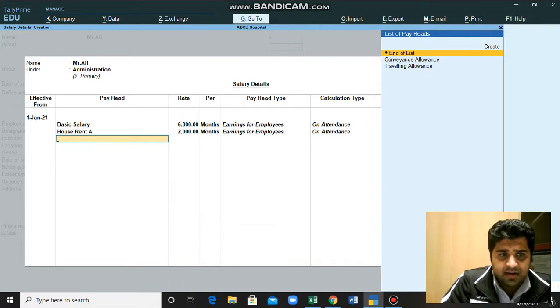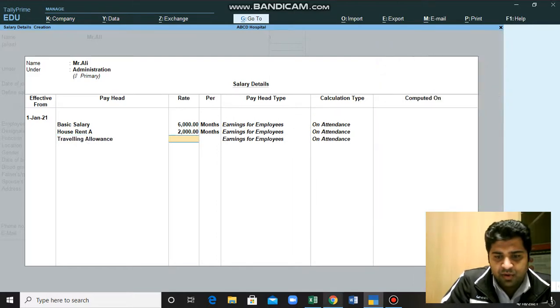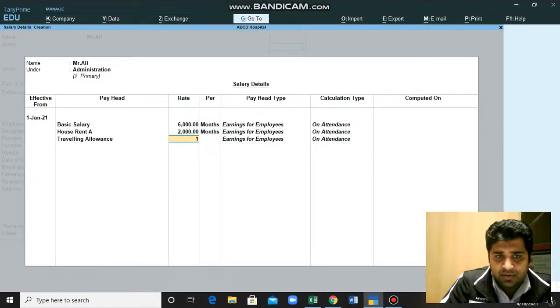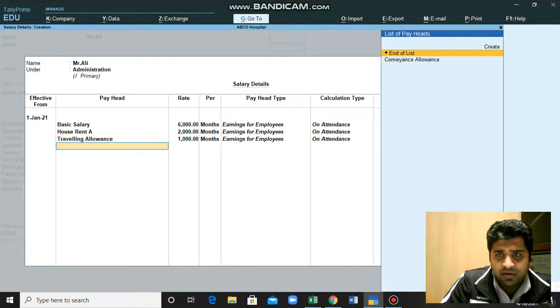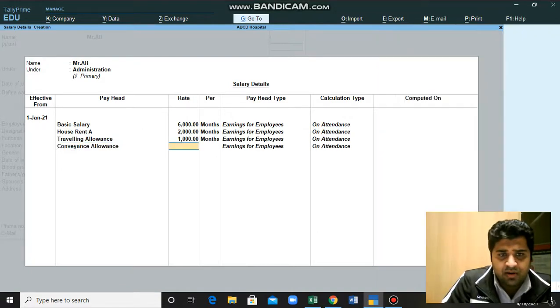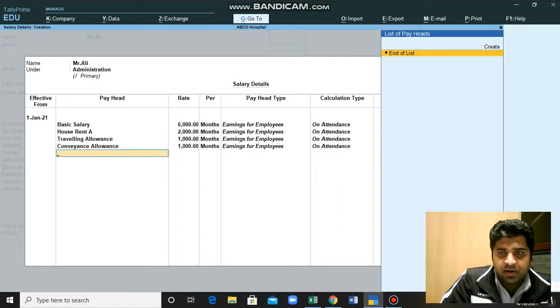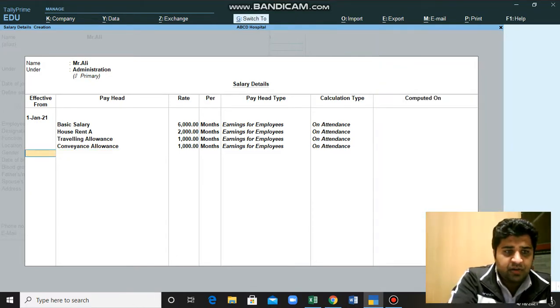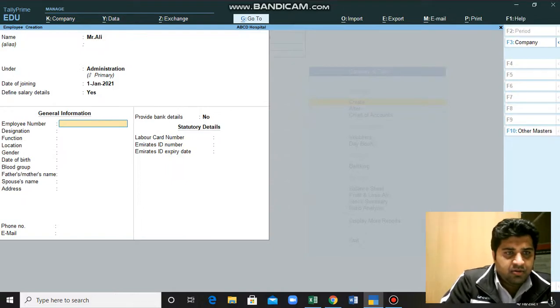We are selecting these pay heads from the list of pay heads available on the right side of the screen. So now we will add traveling allowance. Traveling allowance for Mr. Ali was 1,000. So here we will add 1,000, and lastly, conveyance allowance, it was also 1,000. So we are done with entering the salary details for Mr. Ali in administration. So we will end the list here and we will press Ctrl A. So all the salary details are saved.